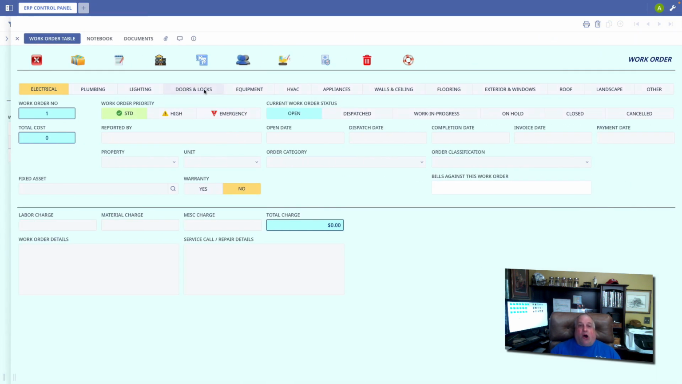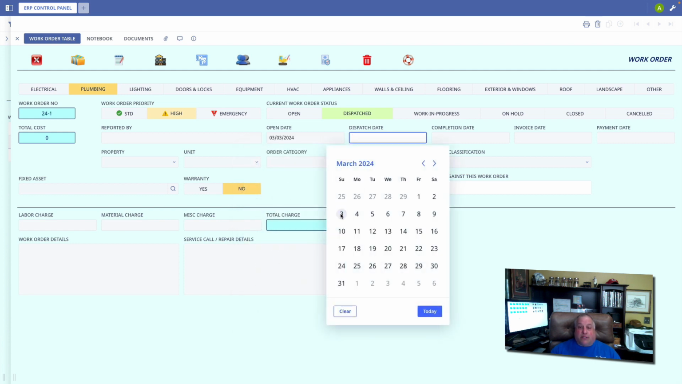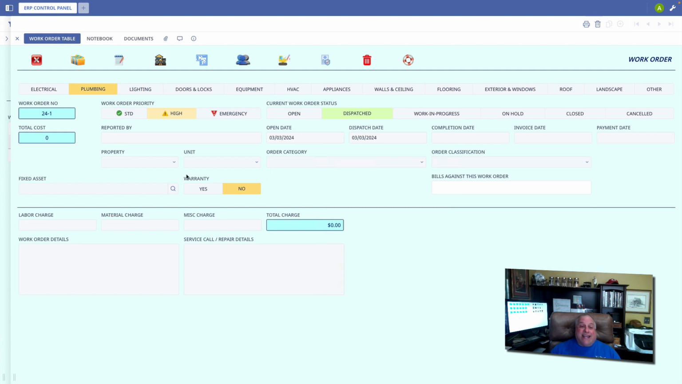Across the top, we see all of the different categories of work to be done. These are all user definable, and you can have as many different categories as you want. Let's say we're going out to fix a toilet, so we're going to code this as plumbing. This is a high priority. We can say that the order has been dispatched, and we can also track who reported the problem. We can note that the order is being opened today, it was dispatched today, and we can now indicate the property and or unit where this work is to be done.